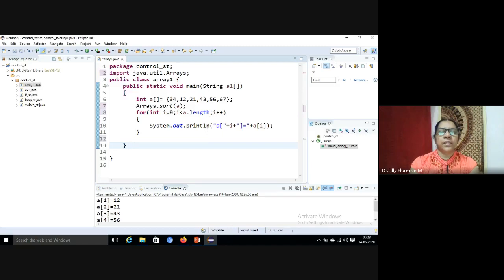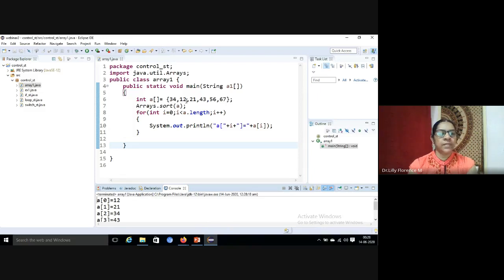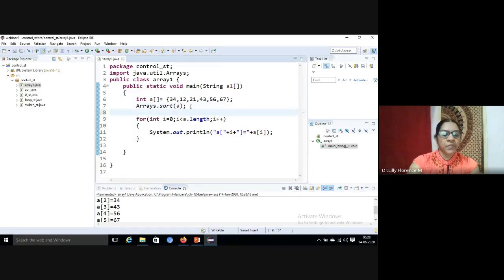So once you give sort, now if you print, the array will be sorted in ascending order. See, you can see the array is sorted. Earlier the first element was 12, now it is 12, then 21, then 34, then 43, 56 and 67. So the array gets sorted here. And similarly, the Arrays class has plenty of methods. Some of the methods I am giving here: searching. We can use search also.